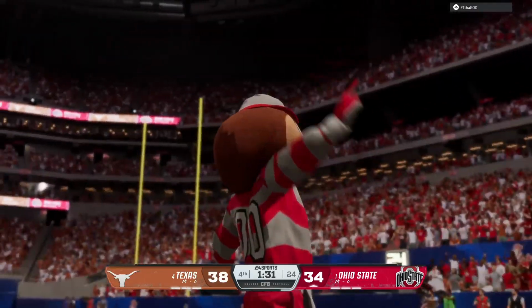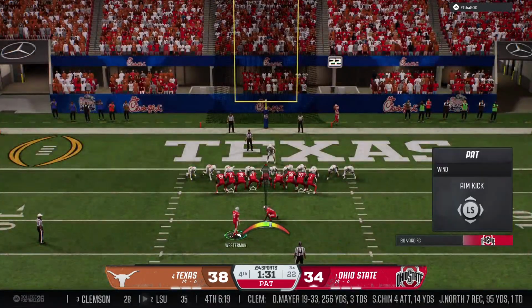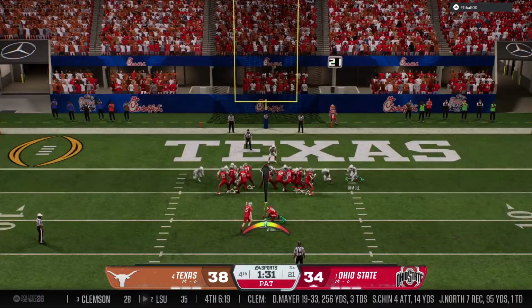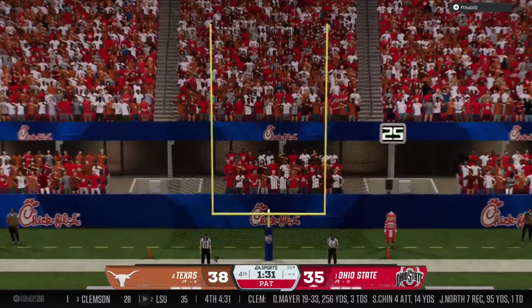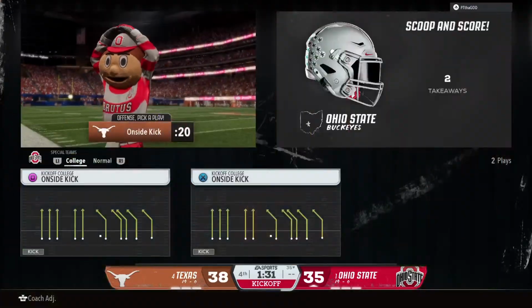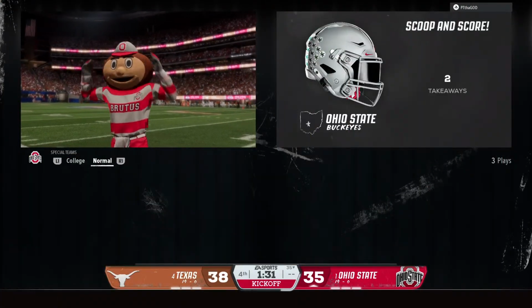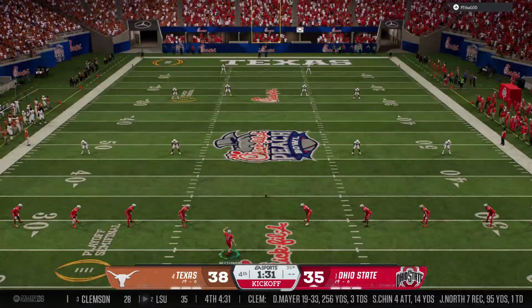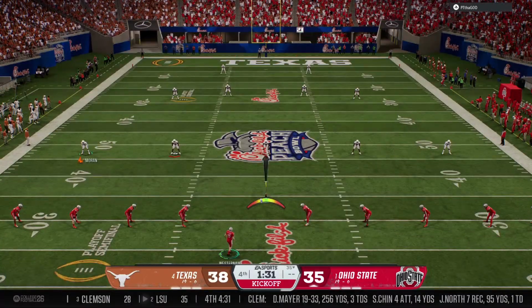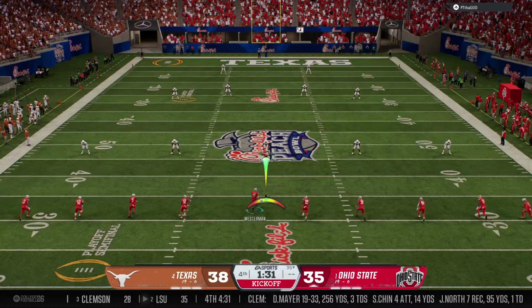Well, his eyes must have gotten so big when he saw that ball pop out, a chance to pounce on it, and instead of doing it the more conservative way and just falling on it, he decides to take it to the house for a touchdown, something he'll remember for the rest of his career. He's got momentum after scoring that touchdown. Now the kickoff team out there to kick it away.